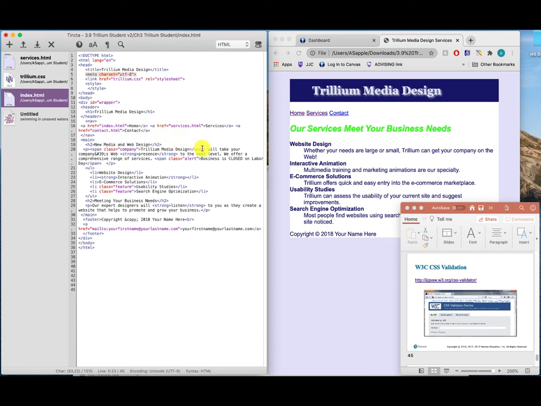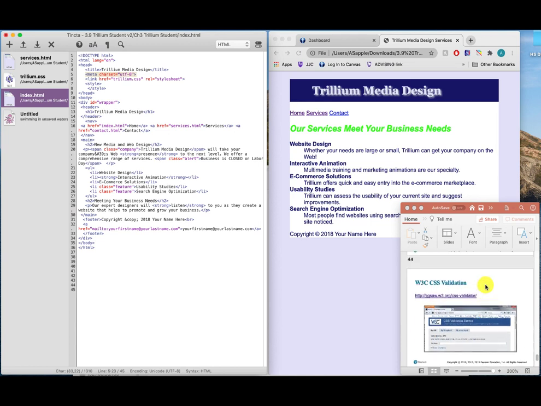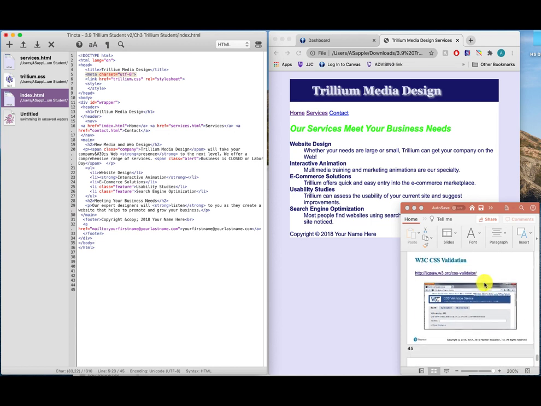So I encourage you to give that a run before you submit your file, as I will do it to your CSS file as well when you go to submit it for grading purposes.